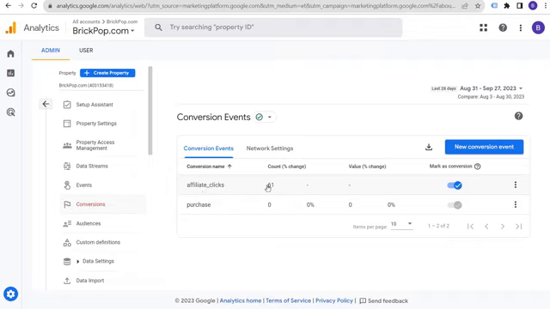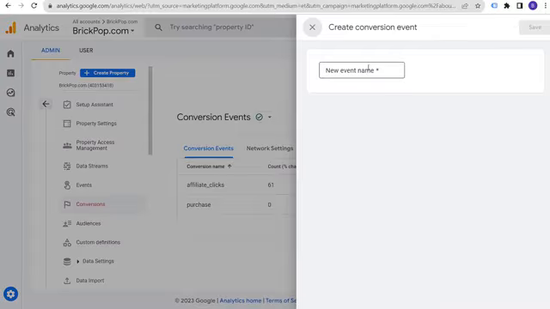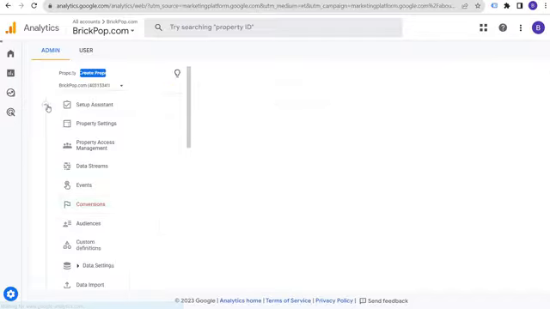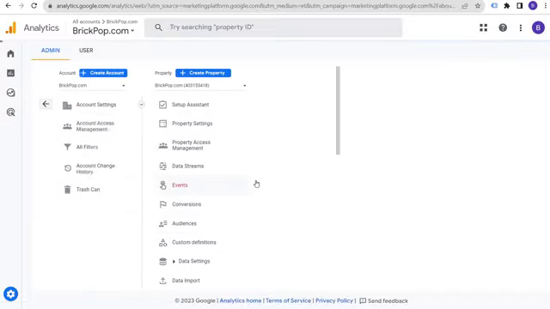I have 61 total conversions for the month. Still growing this website, not getting much traffic yet, but we should see a lot of growth within the next few months. So what we want to do is we want to add some new conversion events. What you're going to see right here is new event name. So if we come back over here and we go to events, so we're still in the admin screen, right above conversions is events.